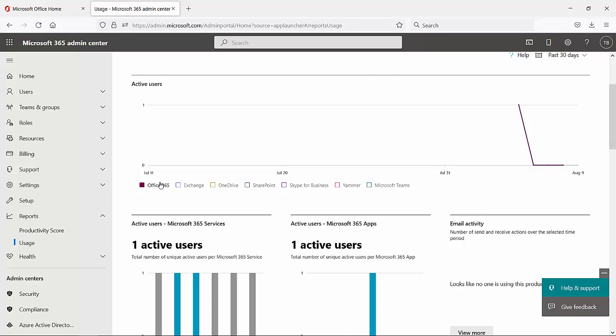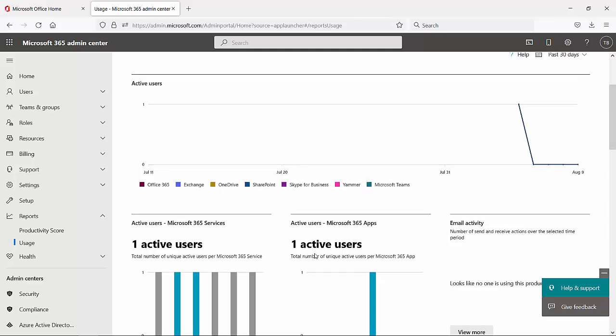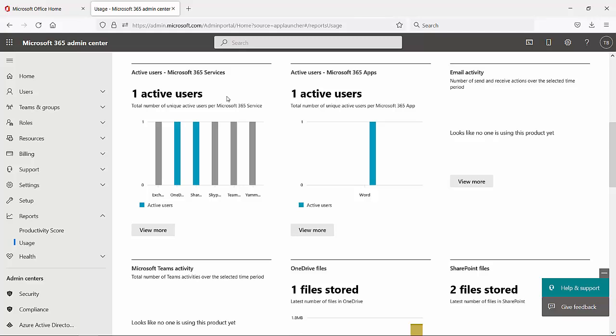You can see we can monitor, that's just some of the stuff you can monitor. Check it out: Office, Exchange, OneDrive, SharePoint, Skype for Business even still. By the time you watch this, this might no longer be an option because that's falling away and being replaced by Microsoft Teams. So at the moment it just shows me one user has been active. Guess who that was? That was me.